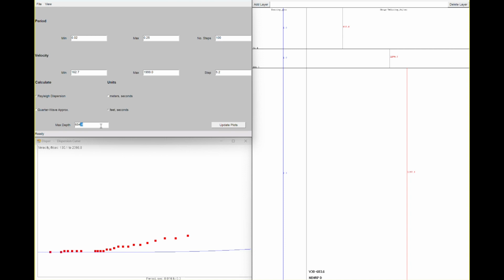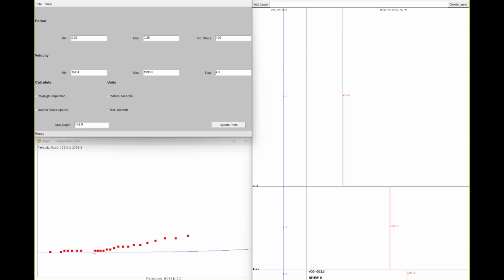So our maximum depth is going to be about 150 feet. Now, one thing you might notice is that our dispersion curve, if we go from the picks on the left at high frequency, small period, up through the picks towards the right that are at longer periods and lower frequencies, they're going up in velocity.